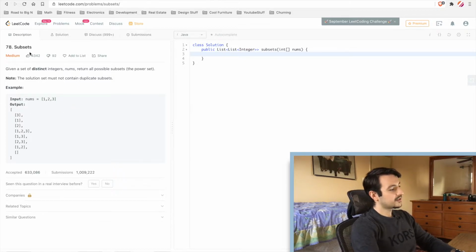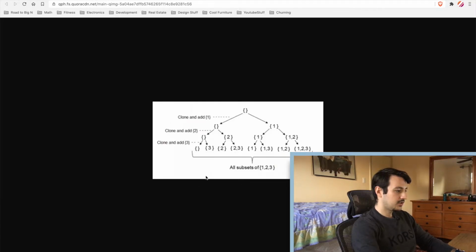So the best way I think to go about these types of problems, like generating permutations and subsets, is to go off of a diagram. I found this diagram here, and you can actually generate one of these trees while you're in the interview. The crux of this is that we start off with an empty subset, and at each point we are either adding the first, second, or third index as we go through and build out this tree.